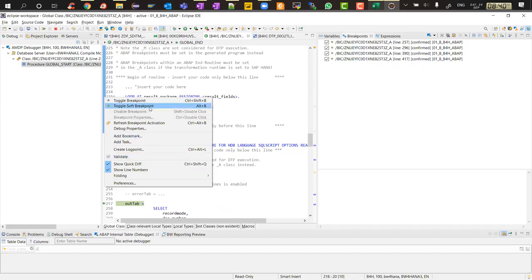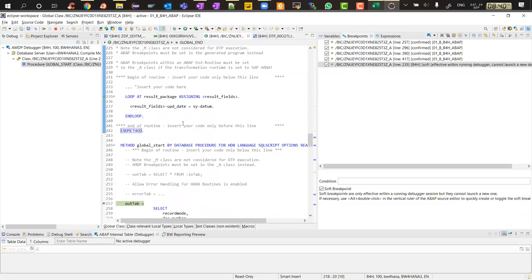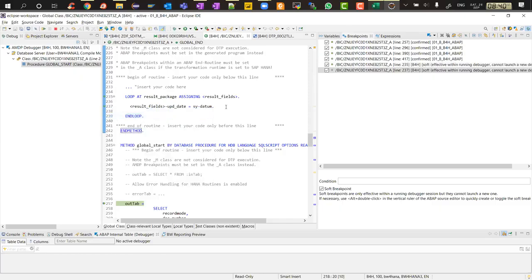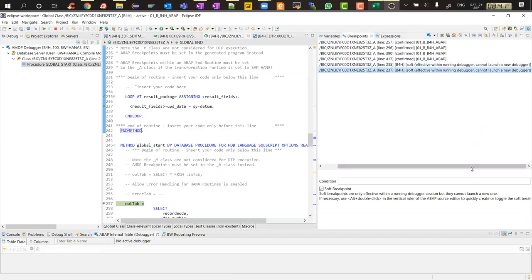So there we can have toggle soft breakpoints, and there it will come as green now because this is a soft breakpoint. Soft breakpoints for the regular ABAP code will be green, and then you can have a toggle soft breakpoint here. So then what does it say? Effective within the running debugger, within this current session, okay, cannot launch a new debugger. That means if you close this session and then launch a new session, then this will not be valid. Only when you are doing the debugging, during the debugging, they are valid.